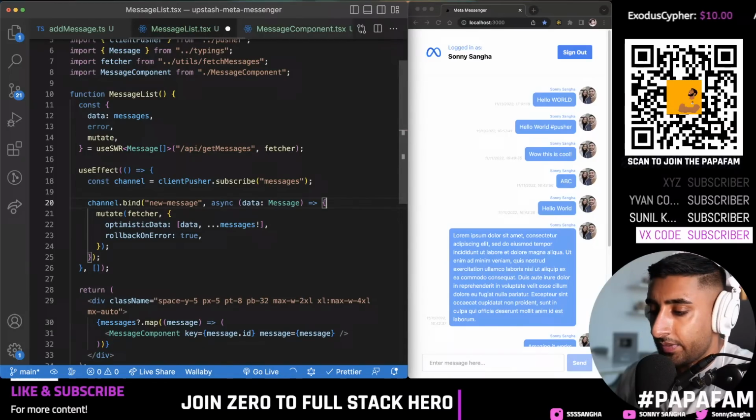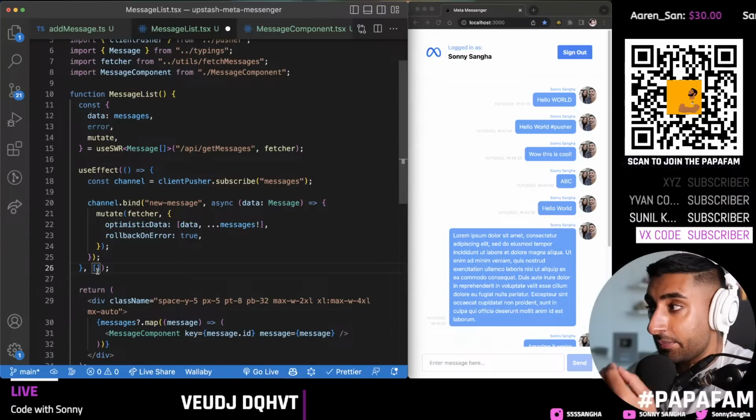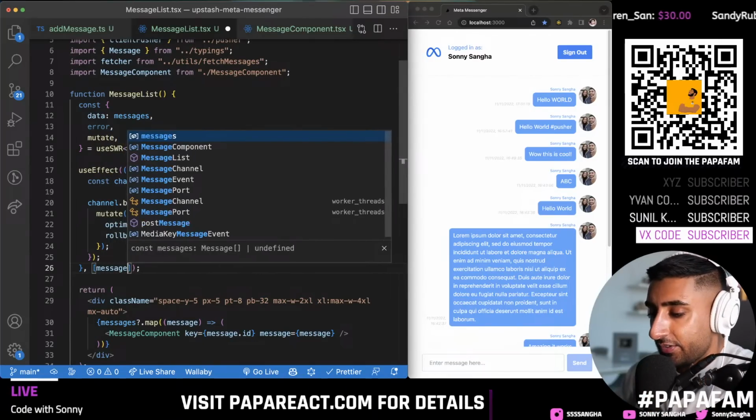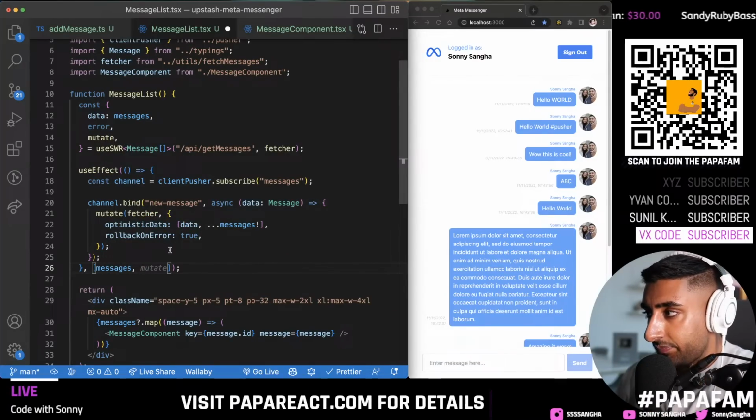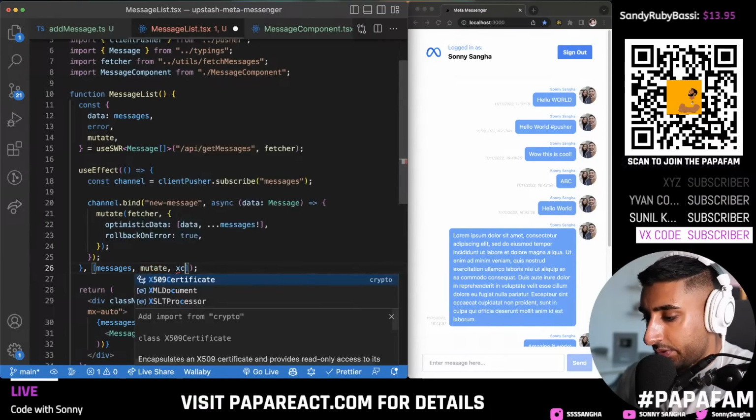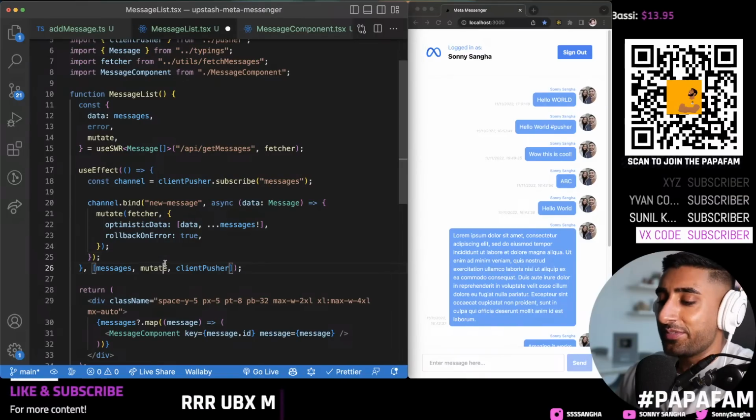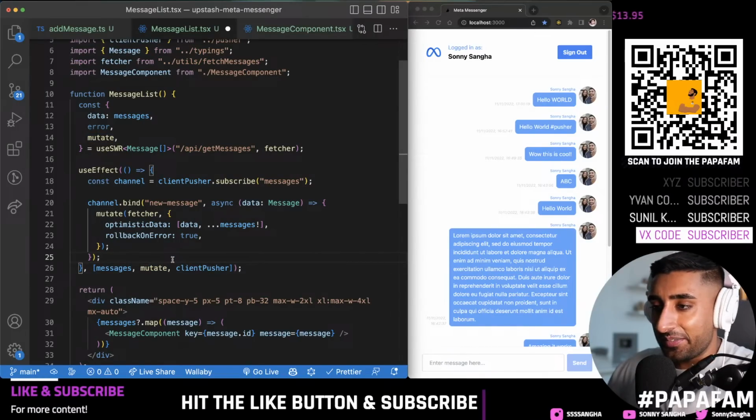Oh, okay, I know why. Silly mistake, and I even told you to watch my video on it. The useEffect needs to have dependencies, and I'm using a lot here. So this useEffect is dependent on the messages, it's dependent on the mutate function, and it's dependent on the client pusher. That was my bad. I should watch my useEffect video. Okay, so there you go.